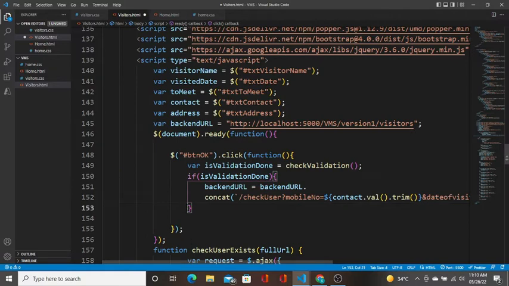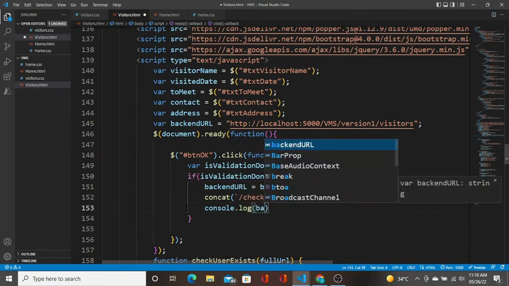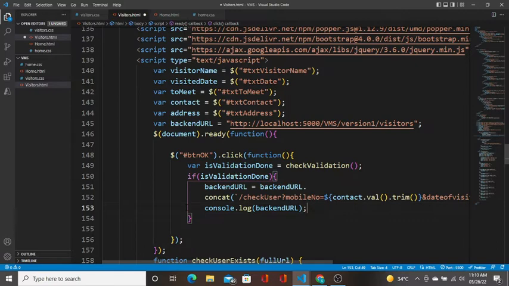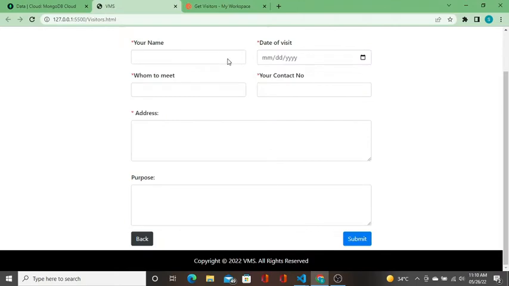I'm going to print this variable so that you can understand. console dot log backend URL. Now I am going to run this. I'm going to say Shakti, date of visit in the date, whom to meet, some name, and contact number 667-661, and let it be test. Now see, I will show it in the database.